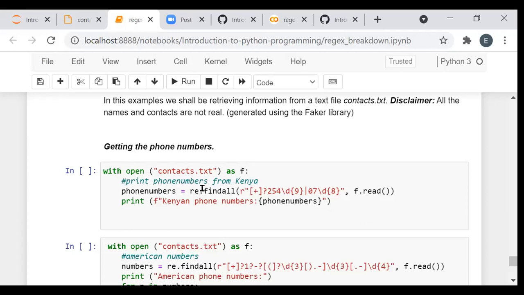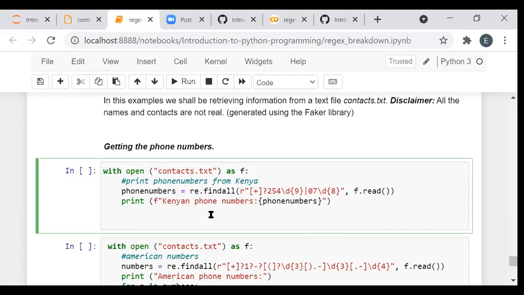We are opening this file as f. So f is an alias for this opened file, contacts.txt. My contacts.txt is inside the same folder as my notebook. That's why I did not put a path. Now you see where I wrote the string, I do an f.read. So when I do an f.read, this kind of dumps everything, all the strings here. I want to search all those strings inside the file. So once I do that, I print it out. So let's see if I'll get numbers from Kenya.